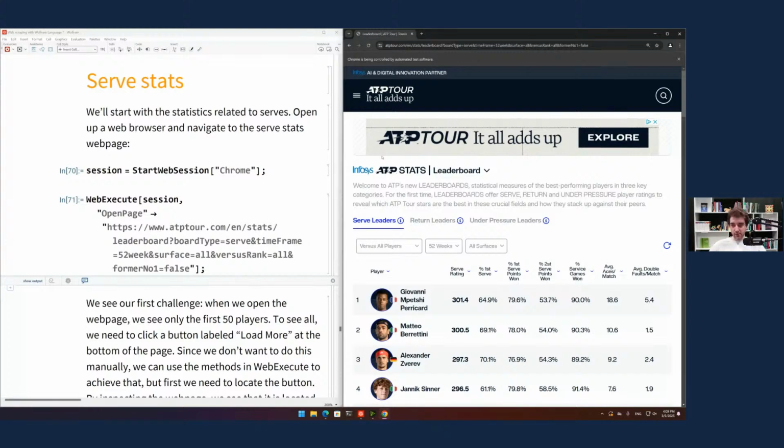But for the purposes of getting the information out of the web page, this one is interesting for several reasons. First, we have different tables. So you can see here on the top, we have stats related to serves, stats related to returns, and stats related to pressure, or how players perform under pressure. So we would need to navigate to each one of those. That goes back to the question that somebody was asking in the beginning. What if we want to navigate to different pages? And we're going to do that here.